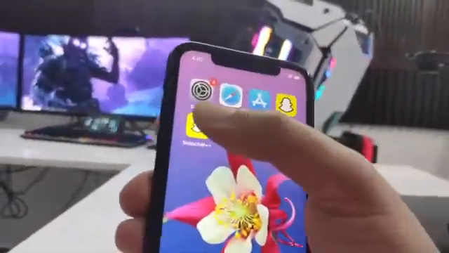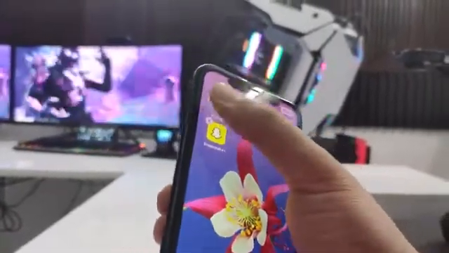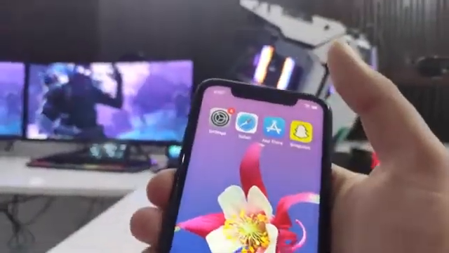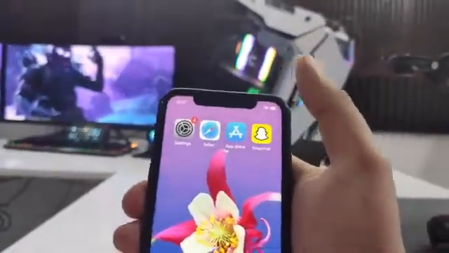The first thing that we should do, obviously, is remove this from the device so I can show you exactly how you can install it. So I'm just going to uninstall it real quick. And with that, guys, let's get started with this tutorial.